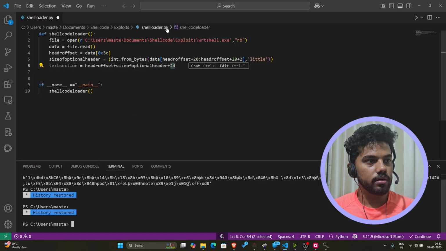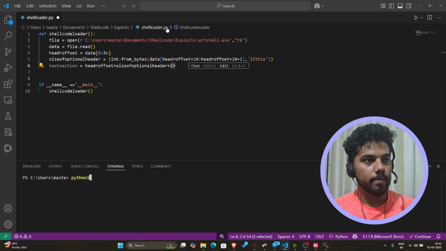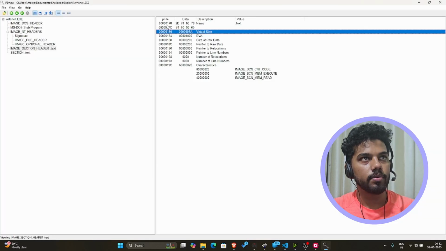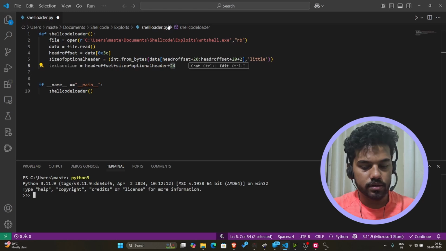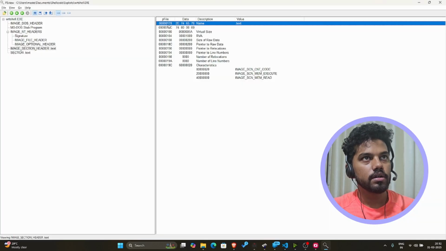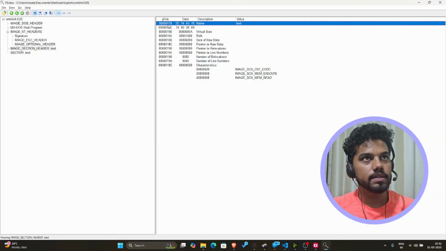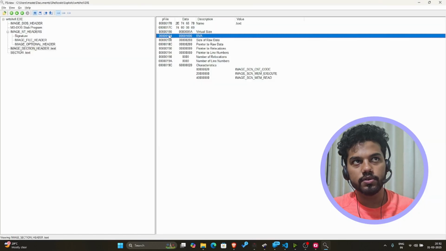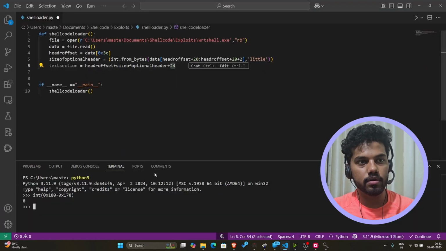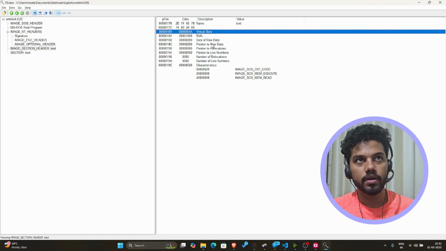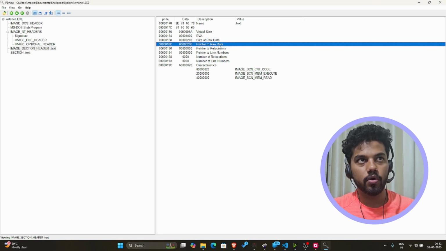I'll just go here and clear this, open Python 3, and compute those values from here. That is int of 0x180 minus 0x178, that is 8. So the virtual size is at offset 8 and is of size 4. As you can see, the RVA, relative virtual address, only starts at 184. So we need 4 more bytes. So virtual size is of size 4, and we need to find the pointer to raw data.